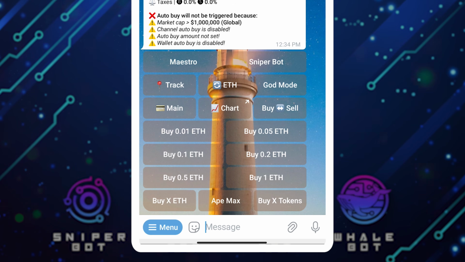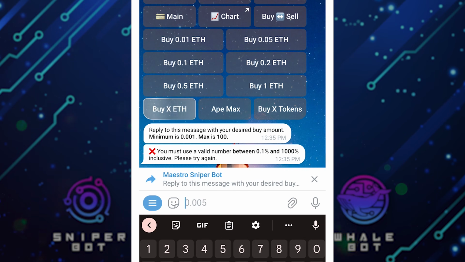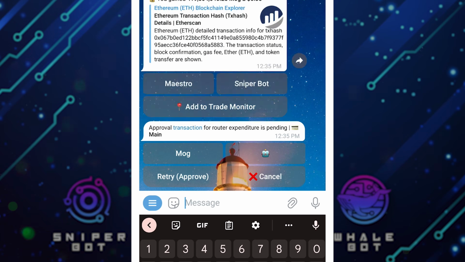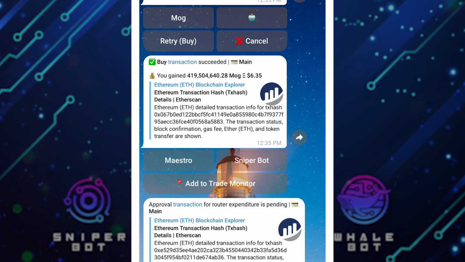But let's say if I want to put in a specific amount, I'll just click on buy X ETH. So now I'm going to type in the amount I want. You can type 0.004 and then send it. So you can see buy transaction succeeded instantly. It actually bought this coin for me.